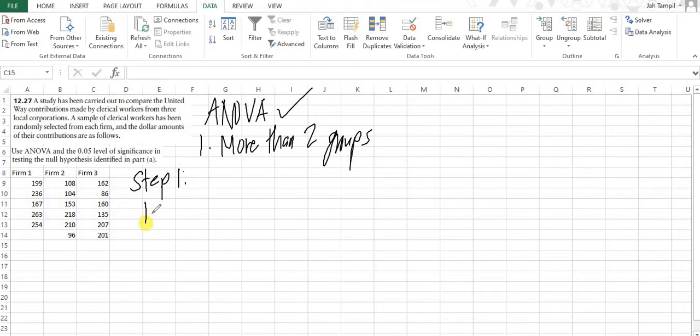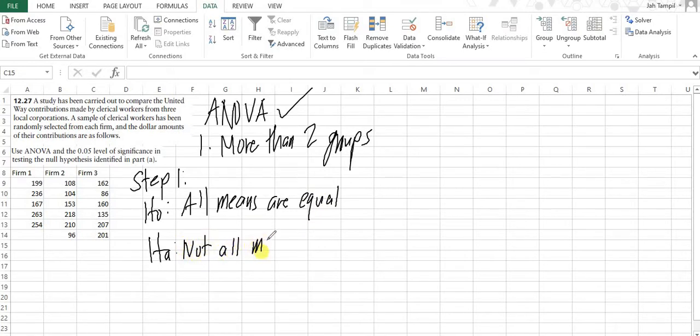So we have step 1, we have H0 and HA. Since it doesn't look like there is a claim, then we will not write it anymore. Now, in the previous video, we wrote it actually in symbols, which is quite easier most of the time. However, in ANOVA, sometimes it is easier to write the null and alternative hypothesis in sentences because we can just simply say that all means are equal, and not all means are equal. So we can just simply have that as our null and alternative hypothesis.